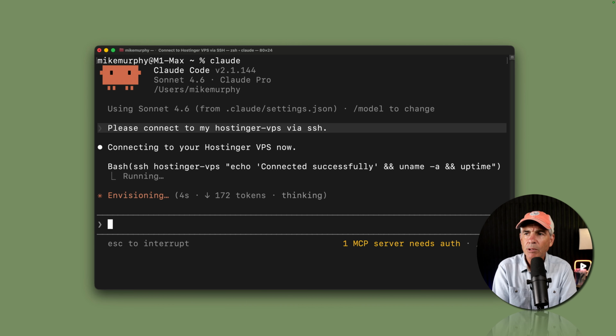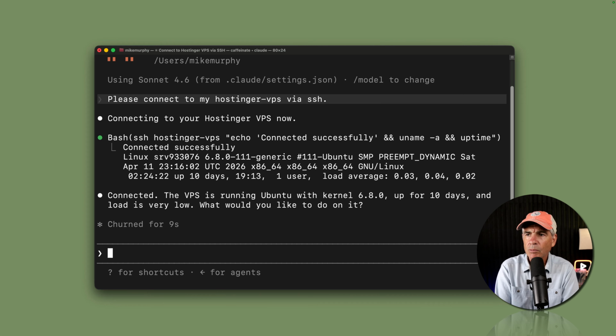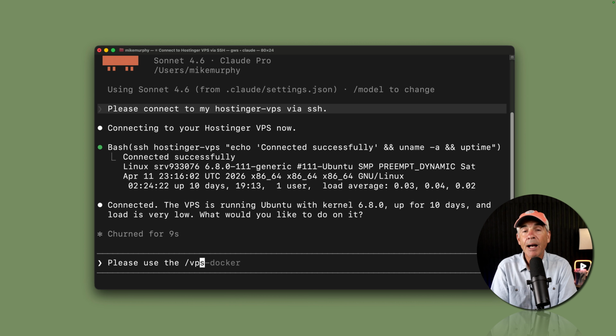Claude's envisioning. Connecting to your Hostinger VPS now. Connected, VPS is running. What would you like to do on it? I actually have 2 different skills. One skill, VPS Docker, is when I want Claude to install or deploy a Docker container that is externally facing. So when I want to use a custom domain and be able to access it over the internet, or I have an internal one, which I'm going to use today when I want Claude to deploy a Docker container, but I want it to keep it private or internal only.